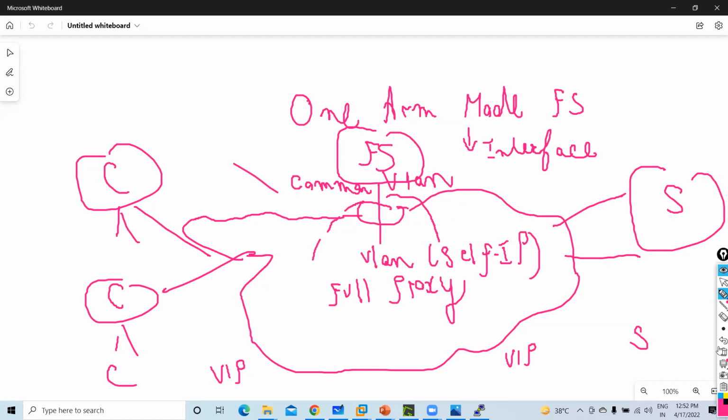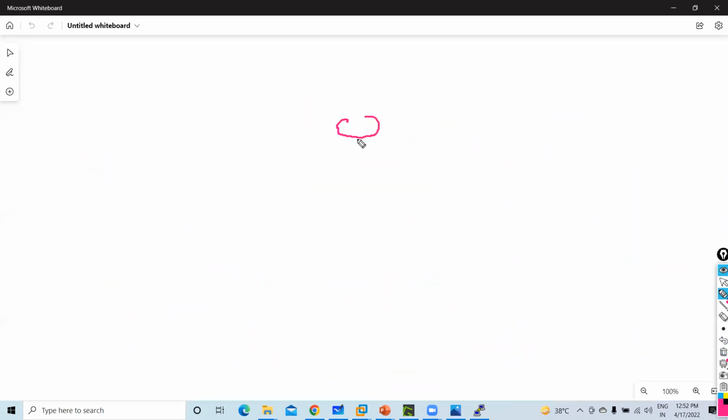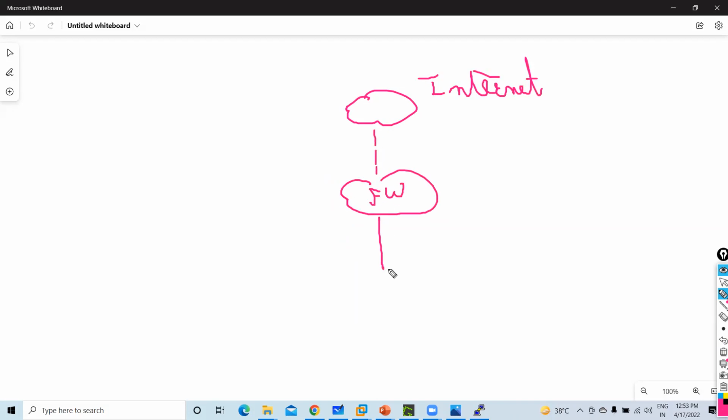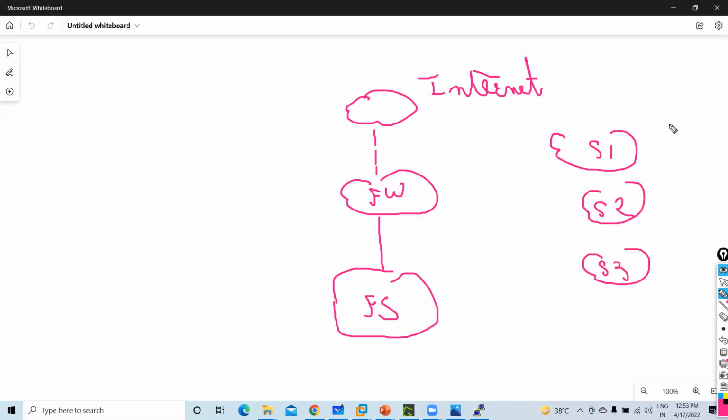So what is the live example? Let's say I have an internet, I have F5, I have servers, or let's say, okay, ignore it. I'm drawing one picture, try to understand. I have a client on internet. We have a firewall. Then we have an F5. And we have servers that are also hosted on AWS, on internet. And the default gateway of the servers would be your firewall.